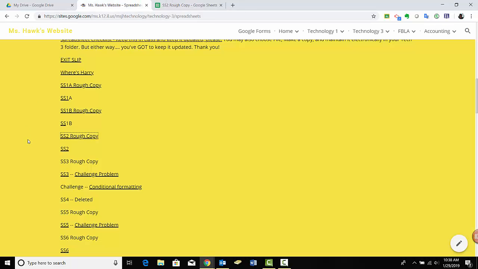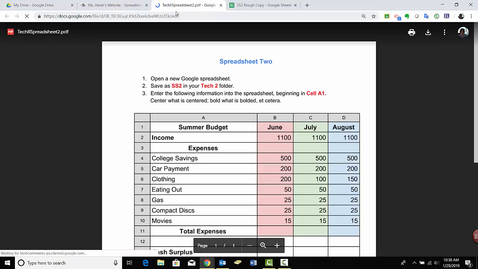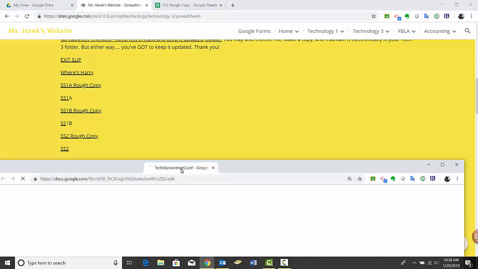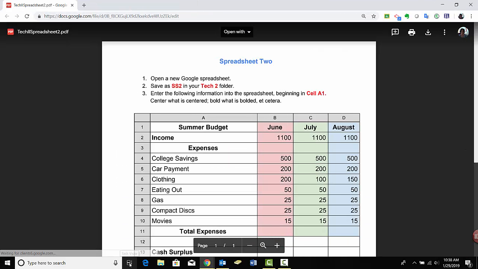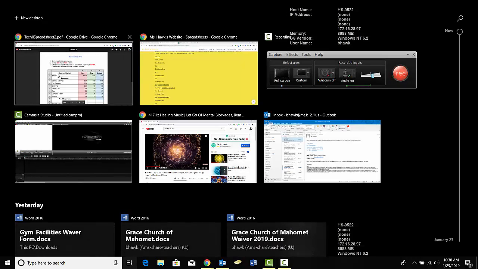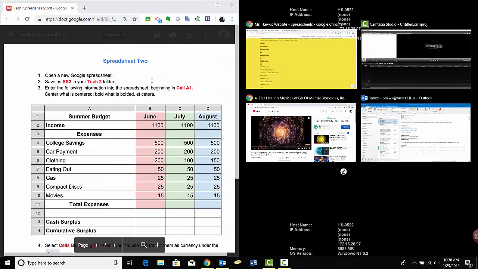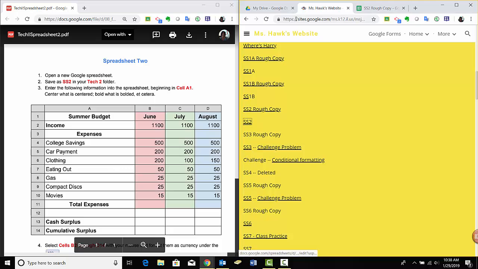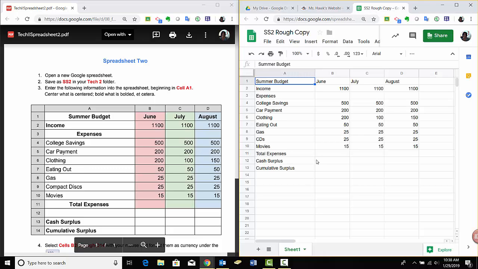So I'm going to go ahead and open up that rough copy, and I'm going to open up Spreadsheet 2. And I'm going to pull this one off so that I can come down here to my task view, snap the directions to the left, and go ahead and put the rough copy on the right.